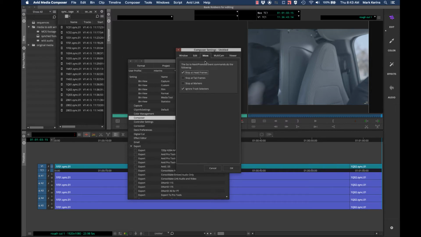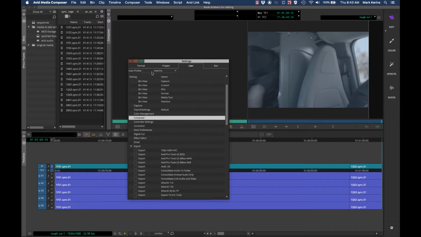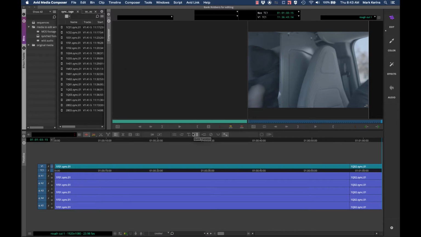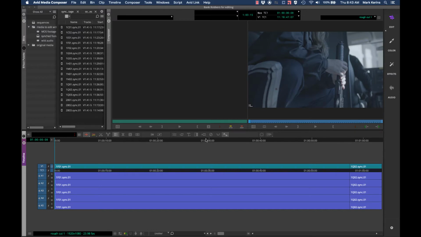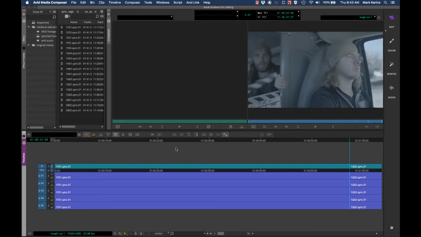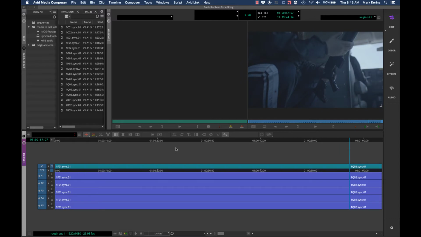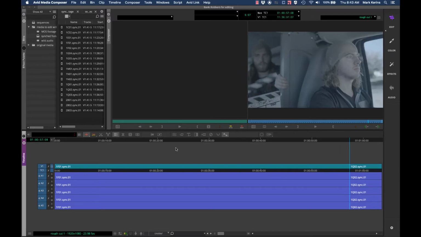Here's a move. This one is pretty handy. You can see the different options here: stop at head frames, meaning the beginning of the clip, stop at tail frames, stop at markers, and ignore track selectors. And this is very much personal preference, but what they're talking about here is if I'm using my A and S buttons, where A takes me to the previous cut and S takes me to the next cut, how am I doing that? Do I stop every time there's a tail frame, so the last frame of a shot like this, or do I just go to the head frames, which is what my settings are?